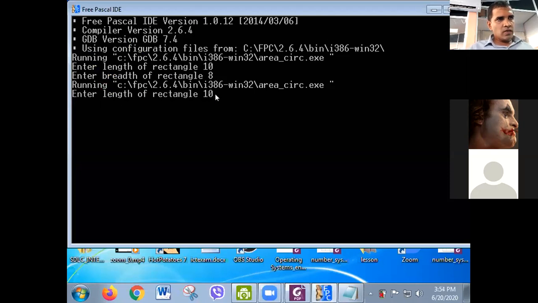Enter length of the rectangle: 10. This time 10 is saved in LEN. The variable LEN has 10 now. So now I got another message, enter breadth of the rectangle. So let me type 8 here. When I press that enter key, it will be saved in BRE. So BRE will have 8.